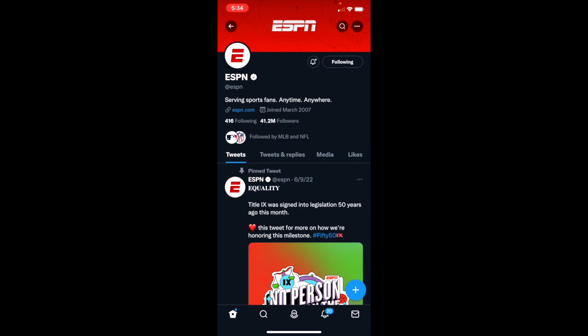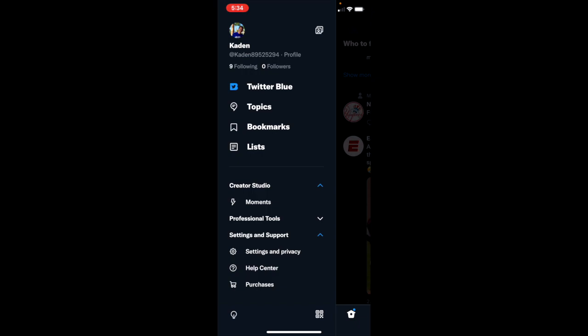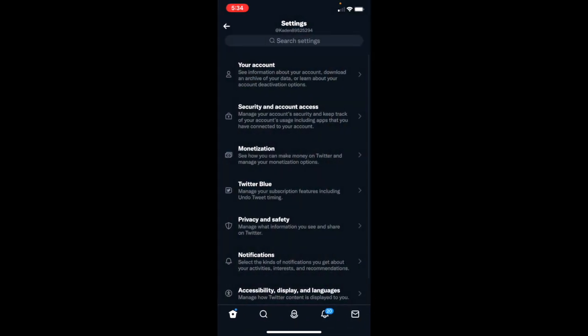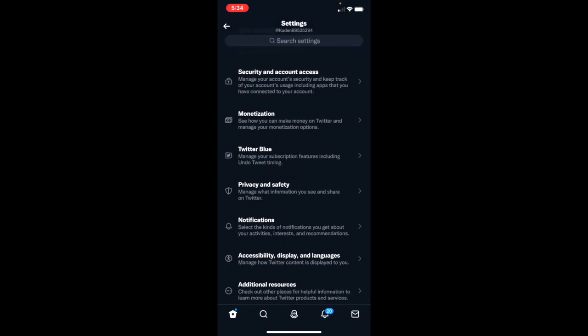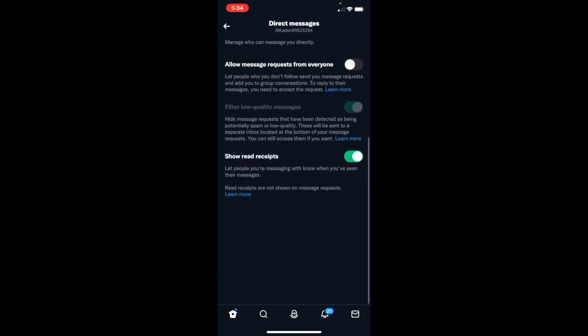And if you want to be like ESPN, you probably already are, but you want to go to your profile page in the top left corner, click on settings and support. There'll be a drop down for settings and privacy. Then you want to click privacy and safety. Then you want to go down to direct messages. Once you're at this page on the very top, it's going to say allow message requests from everyone. So if this is toggled on, you'll be able to get a message from any person on Twitter. However, if it's turned off, you'll only be able to get messages if you follow them.